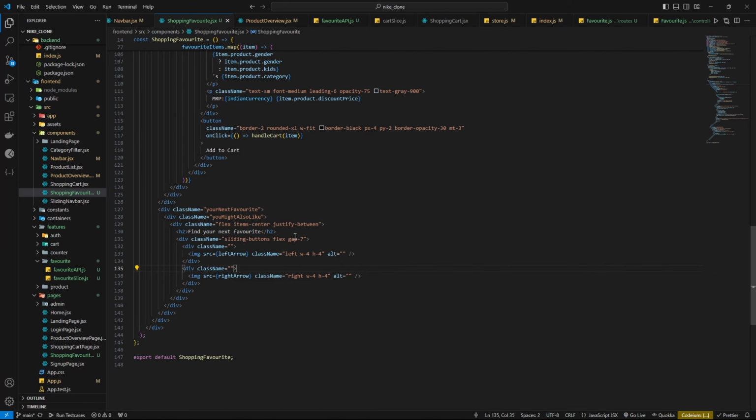Well, and on the div, let's make the cursor as pointer, and here also cursor pointer.